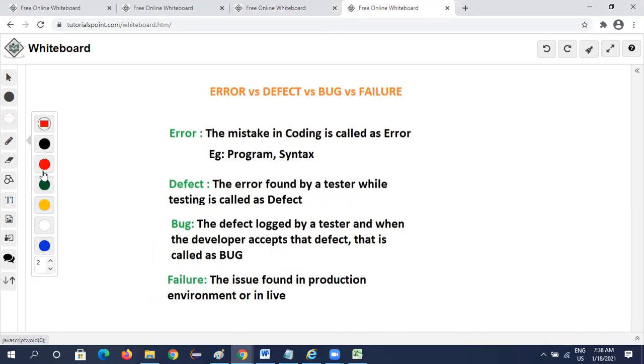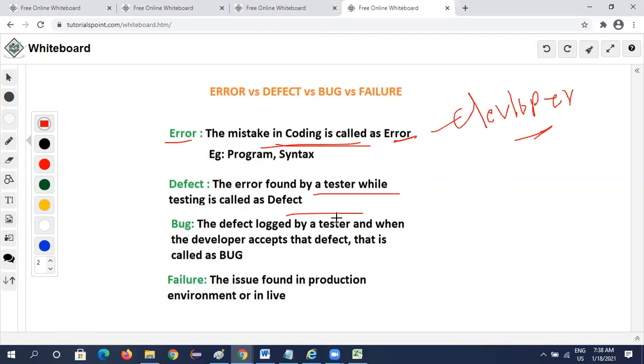Look here, if you see the slide, see error. Error means the mistake in coding. Okay, it is called as error. So the developer will find this one, and he finds and fixes it. So when there is a mistake in coding, program or syntax, it is called as error, and this is done mostly by the developer. Okay. After that, defect. So the error found by a tester while testing.